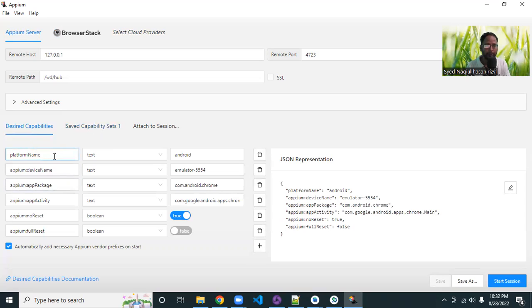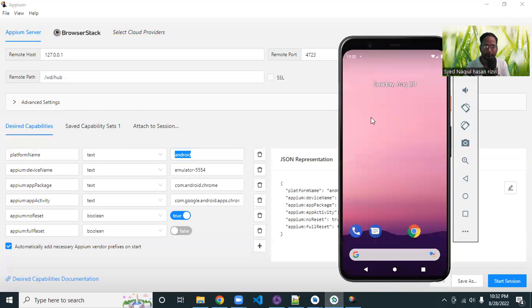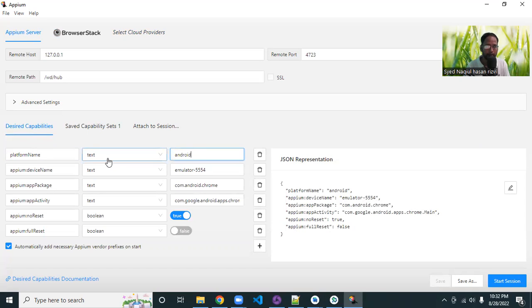So for platform name we have to put Android, since right now we are going to test an Android device. You can see this is an Android emulator. So you have to put platform name Android. Next thing, you have to put the device name. What is the device name? Device name is emulator-5554. How can we get this device name?